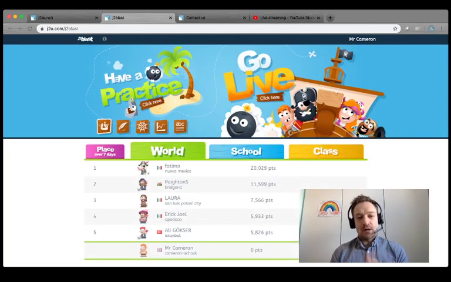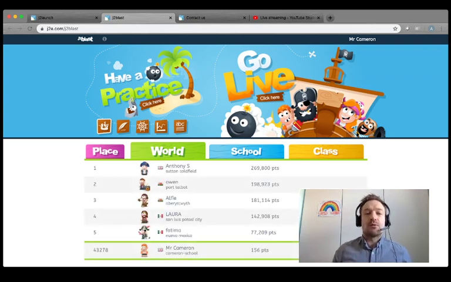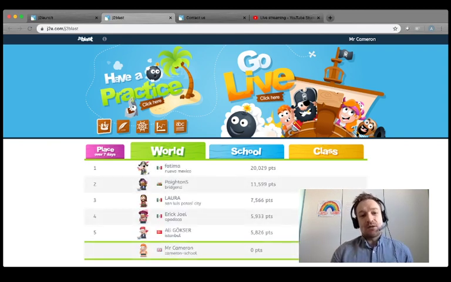When you go there, your students, and you can practice this as well as teachers if you would like, but when you go there as a student, you get two options. And the two options are have a practice by yourself or go live and play against other players. And you can see here that there are a wide range of children playing here. We'll get there in just a second.